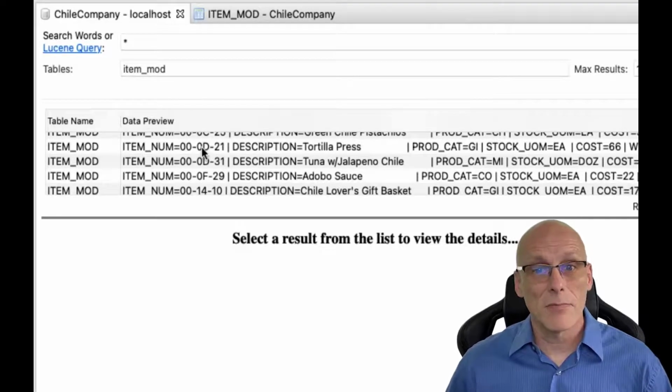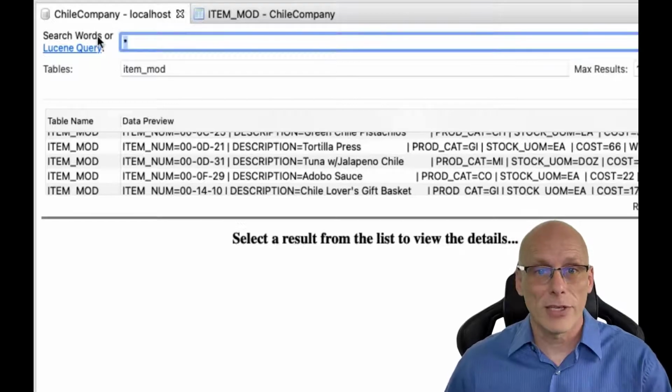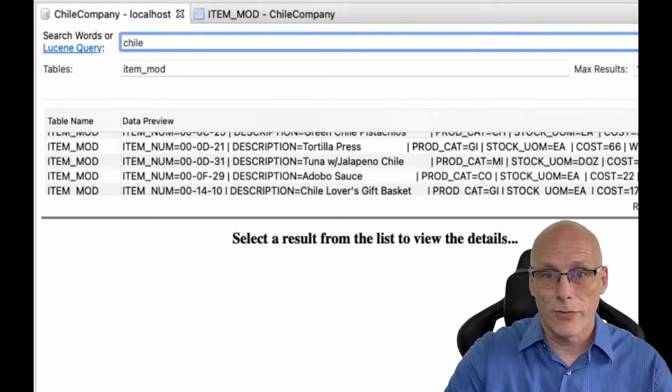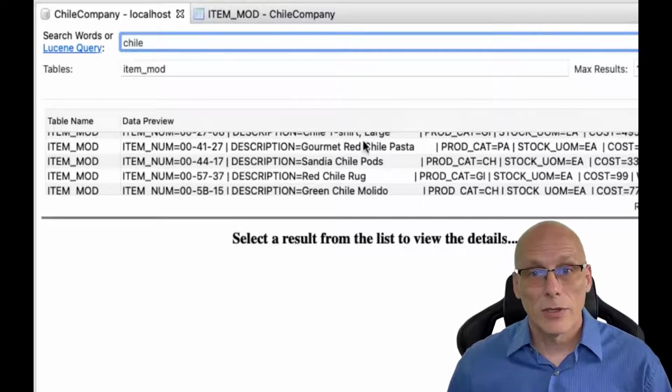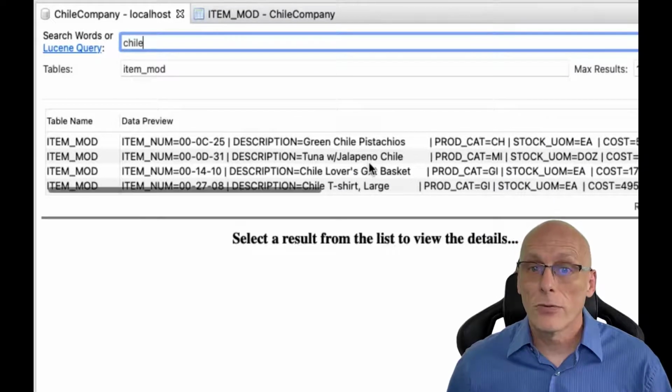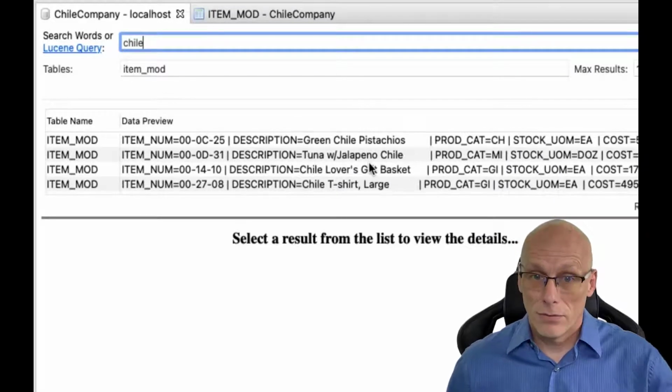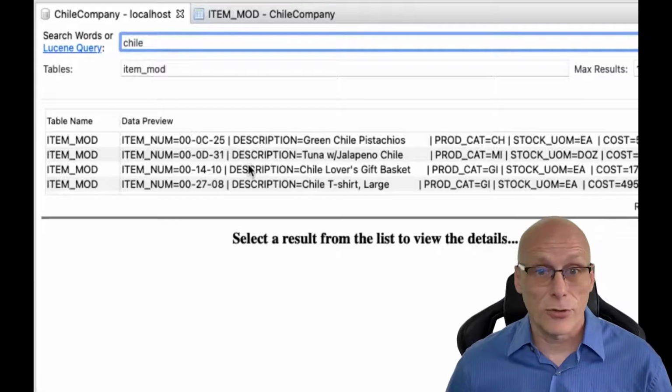We see some item nums that have 0D in them. We see some descriptions that have chili. So let's try a few queries here. Let's look for the word chili. So we look for chili, and it returns all of the rows that have the word chili in the description.